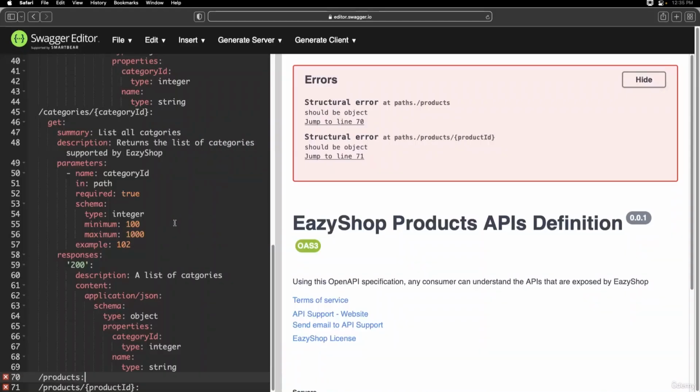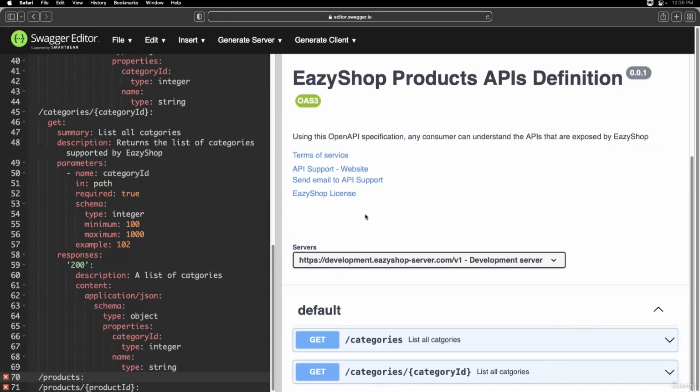Now is the time to enhance our OpenAPI specification further by introducing more APIs. As of now, we have only 2 APIs which help us in getting the list of categories that are supported by the Easy Shop. So using these categories, maybe my consumer can have a home page where they can show the list of categories or departments where my end user can do shopping.